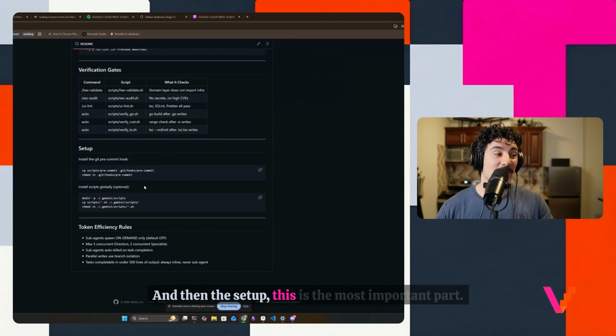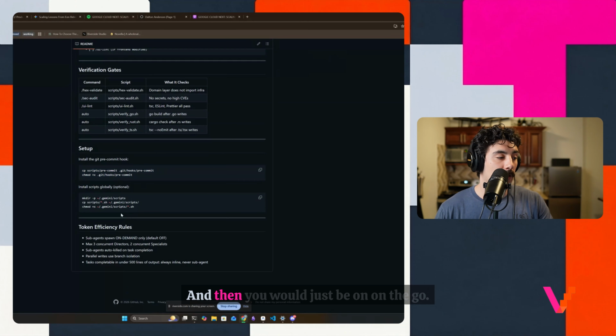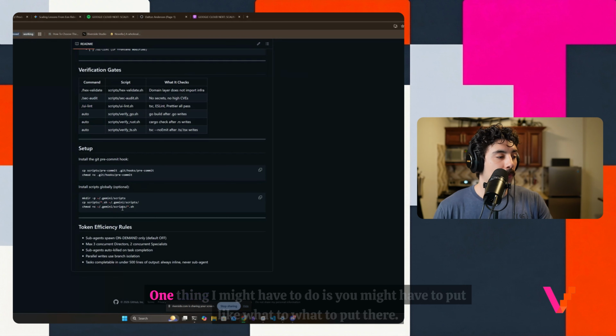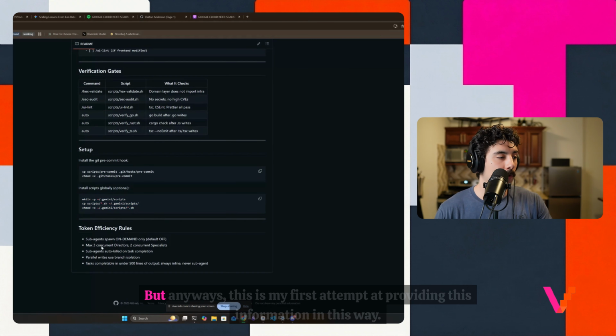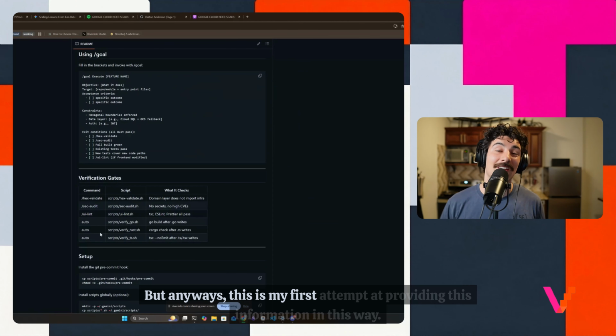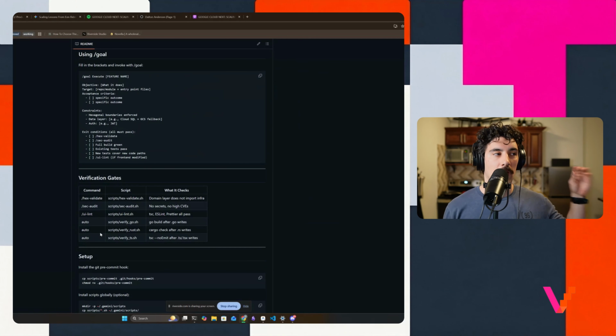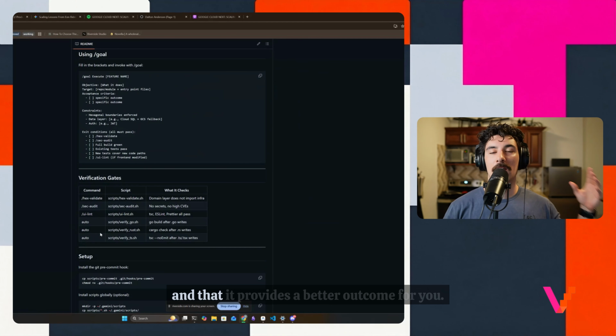And then the setup, this is the most important part. You would just copy and paste these terminal commands into your terminal, and then you would just be on the go. One thing I might have to do is put what to put there. But anyways, this is my first attempt at providing this information in this way. I hope that it's super useful and that it provides a better outcome for you.